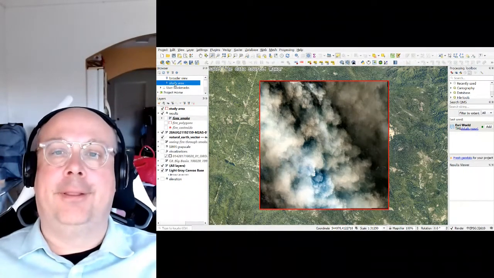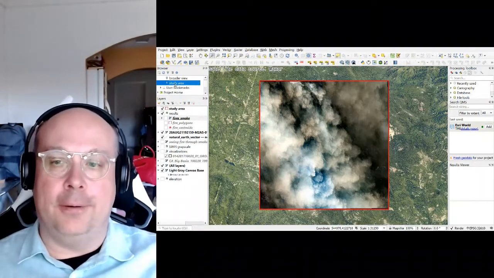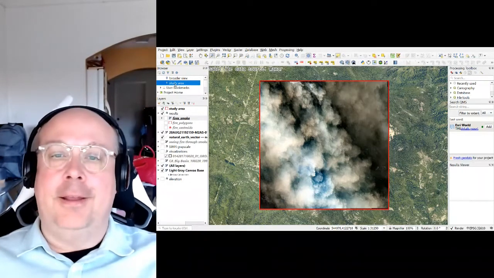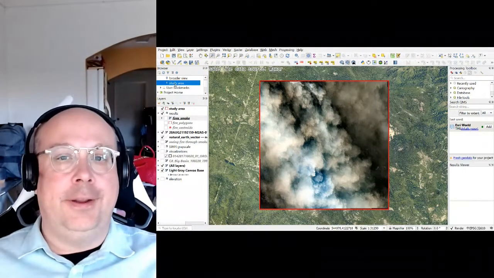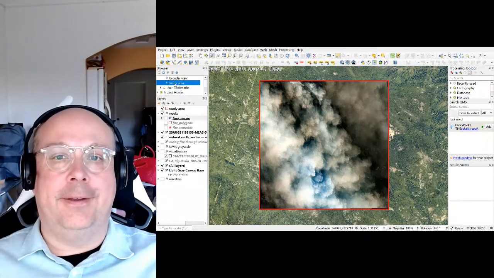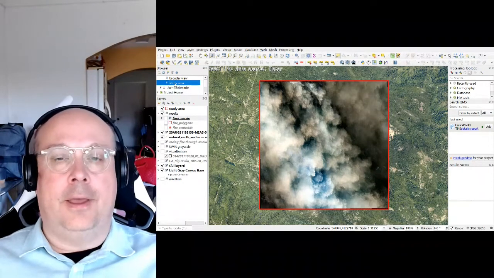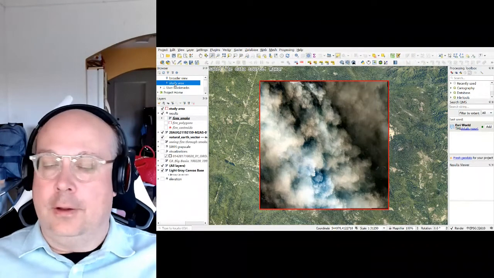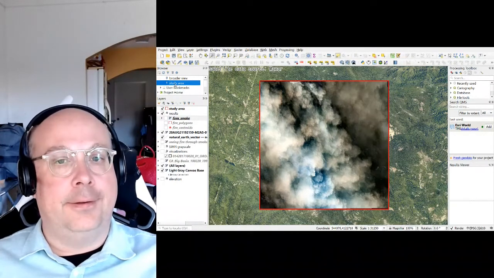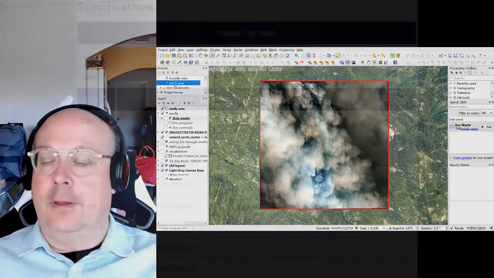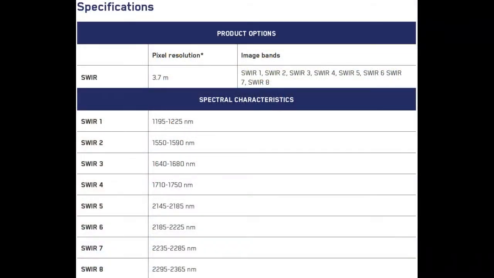This is a visible light spectrum view of the fire. While this image is very dramatic, it's not helpful in addressing the urgent need to know where exactly the fire is on the surface. Luckily, the satellite has sensors that can detect wavelengths that are not blocked by smoke, and the satellite vendor sells a product consisting of 8 bands in the shortwave infrared part of the spectrum.